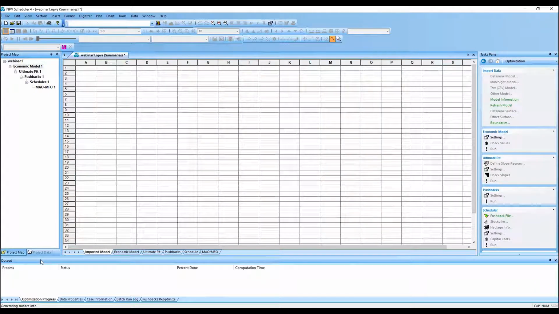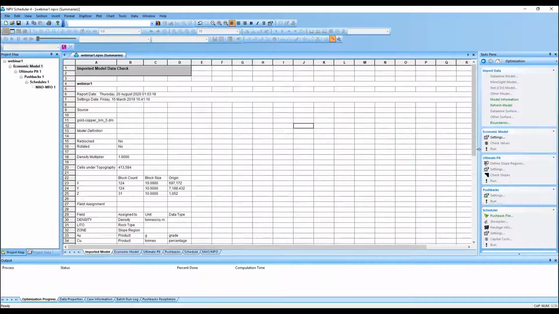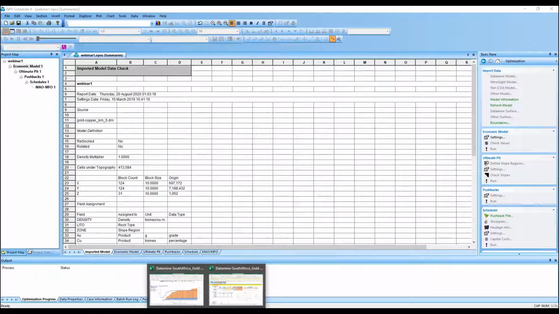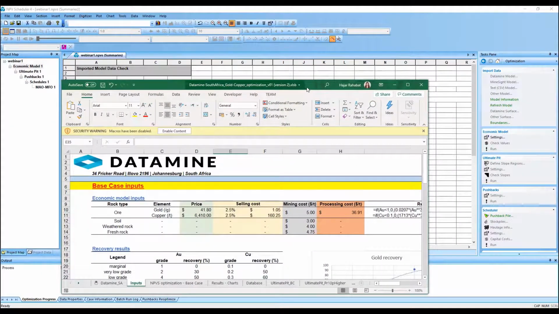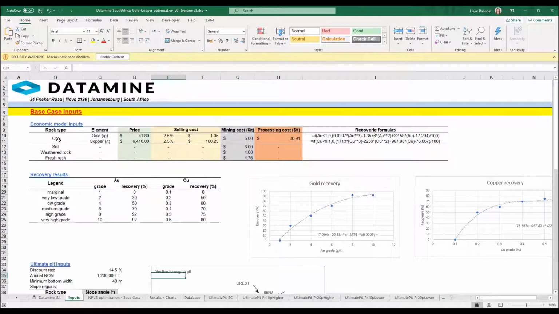Wait a bit. So now we are going to the economic block model. I have all the information that I need in this spreadsheet. For each ore, for the gold and copper, I have the price, the selling cost, the mining cost for each of them, processing cost, and also the recovery formula. This is for my economic inputs for this block model.